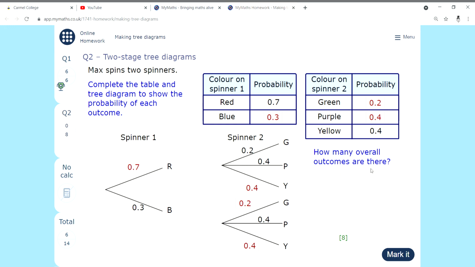And then how many outcomes are there all together? Well, that's just how many branches you have at the end really, so it's going to be 6. It's 6 because you can have red green, red purple, red yellow, blue and green, blue and purple, and blue and yellow, so you get 6 outcomes altogether.